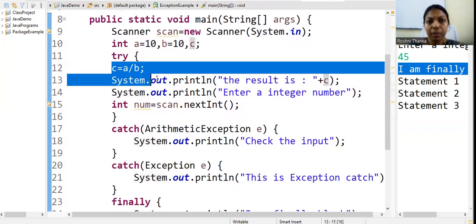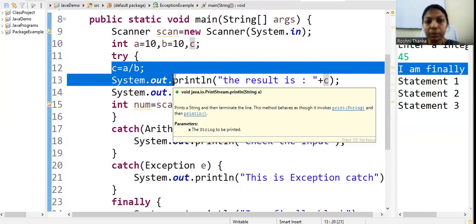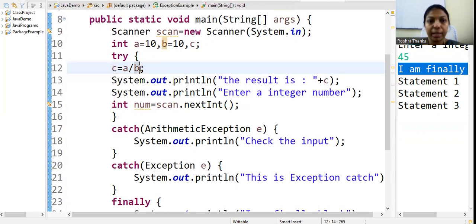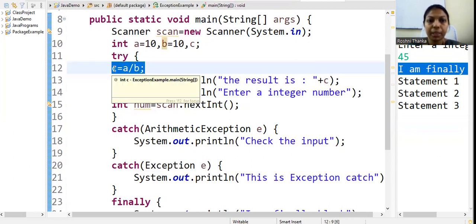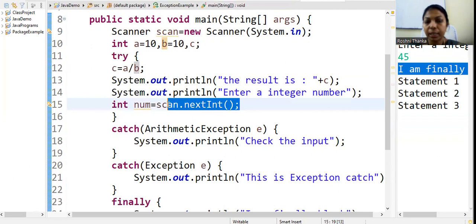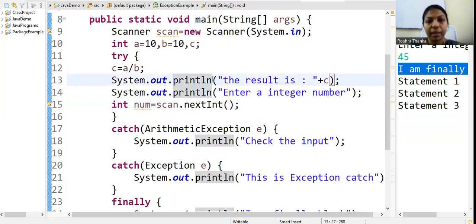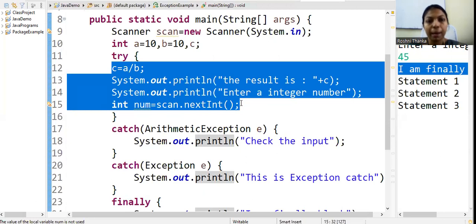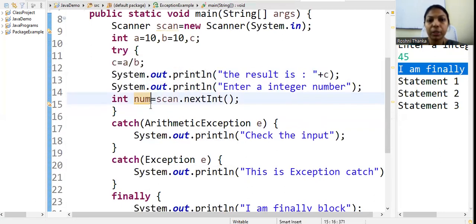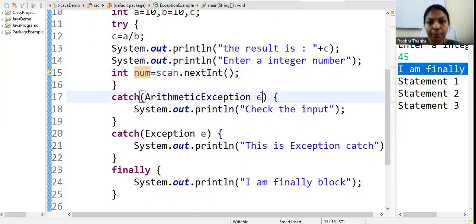So these exceptions are automatically found by whom? The runtime environment itself. I didn't say there is an arithmetic exception here, and also here I didn't say there is an input mismatch exception. Like that, there are many other predefined exceptions available in Java. Even though we didn't explicitly say there is an exception, the runtime environment properly found it, showed it, and created an object. That particular object is caught by the corresponding catch block, either this or this.